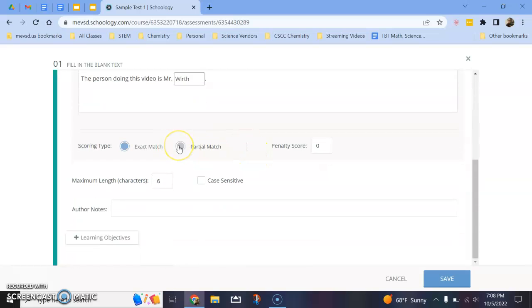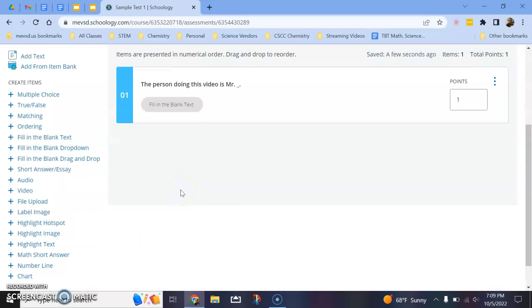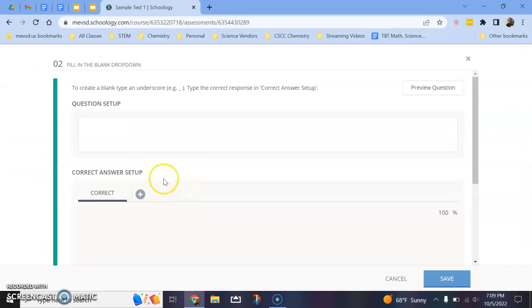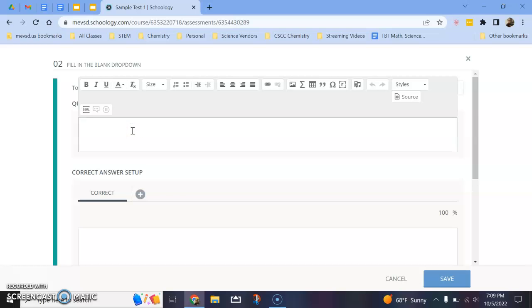So then we have that. You can give it a partial match, which means that won't work with only one blank, but if you have like 3 or 4 blanks, then you can get partial credit. So I just hit save, and voila, we've made our first question. Okay, I'll do another one, which would be maybe a fill in the blank drop down. That's a good time.